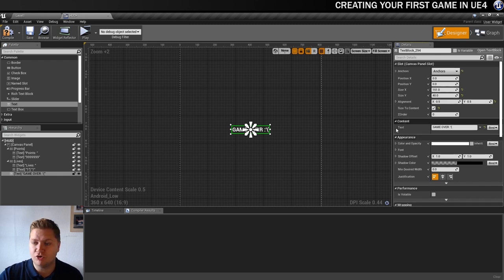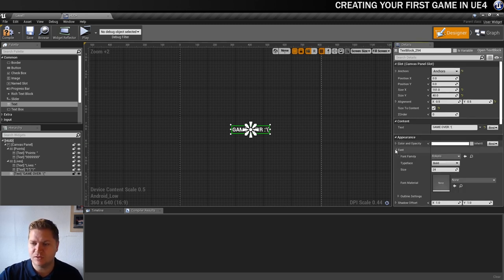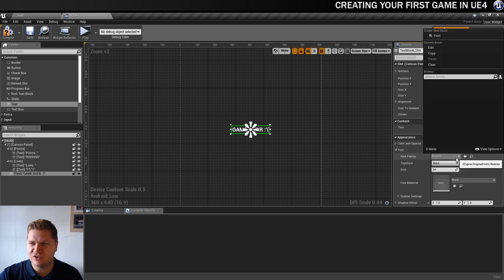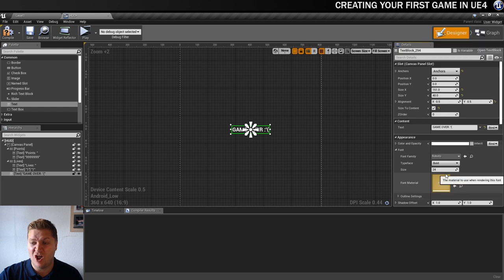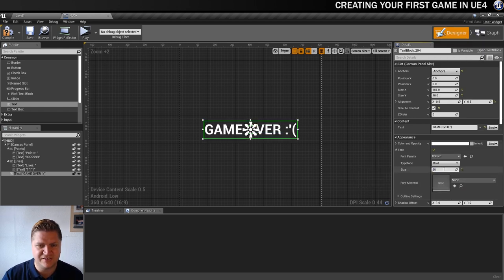And to do that, we're going to drop down this font section underneath appearance, and here we can change the font. If you've got other fonts installed, you can change them. All I want to do here is change the size, so I'm going to change the size to something like 60, nice and big, make sure the player can't miss it.